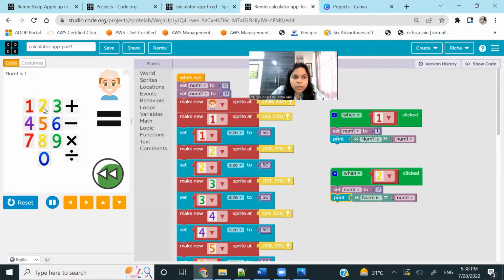Number 1 is 1. As soon as I clicked on 2, my number 1 is not 12. My number 1 becomes 2. So what do I do so that my number 1 is 12 now? I will have to apply a mathematics trick now. Let me show you that mathematics trick.